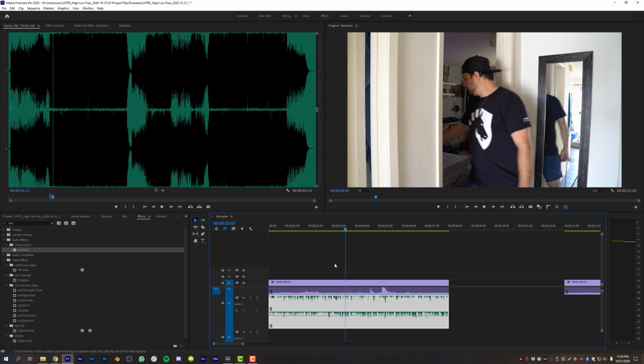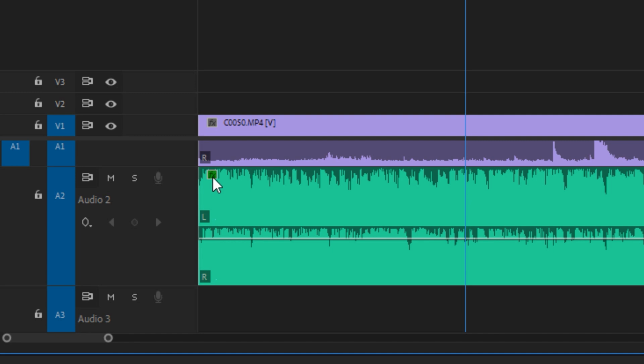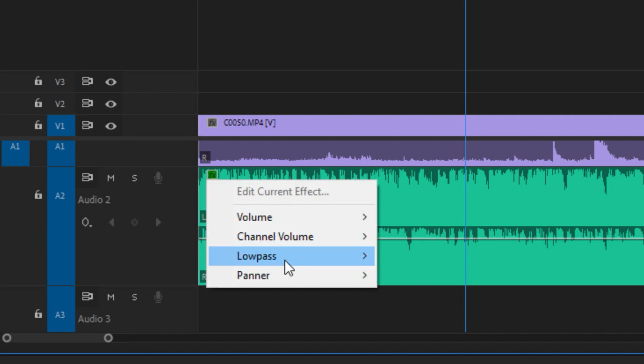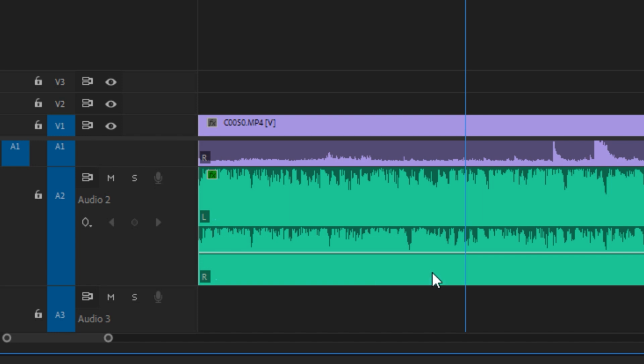So, I've expanded my audio track, and now what I'm gonna do is right click on this tiny little green VFX button right here, and I'm going to go to Low Pass and Cutoff, which will now give me control over the cutoff value of the filter.